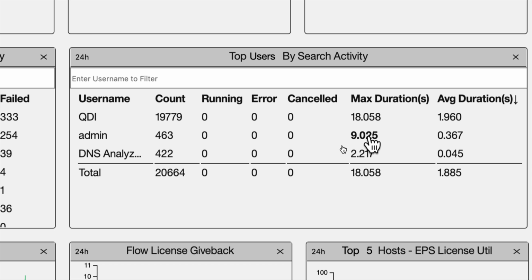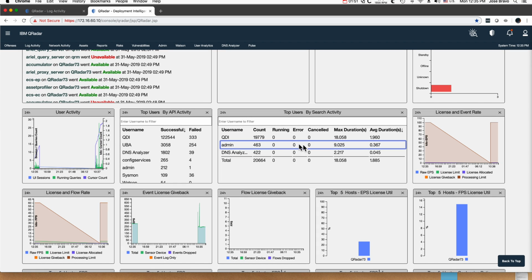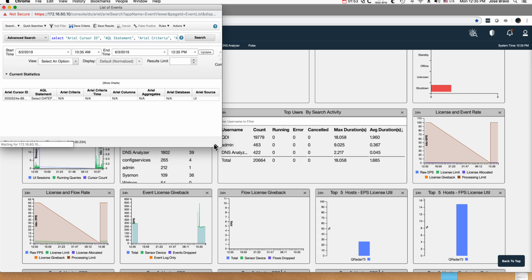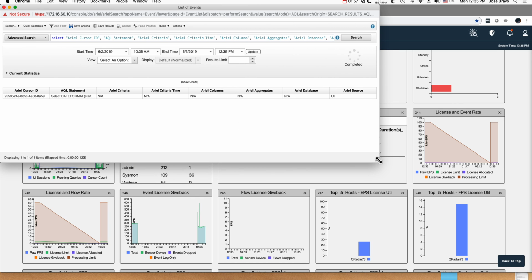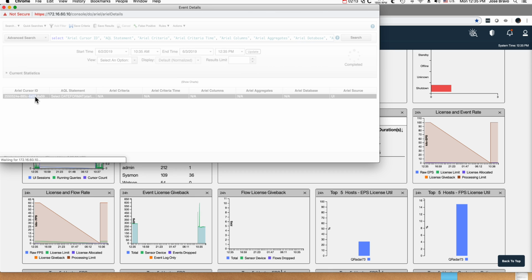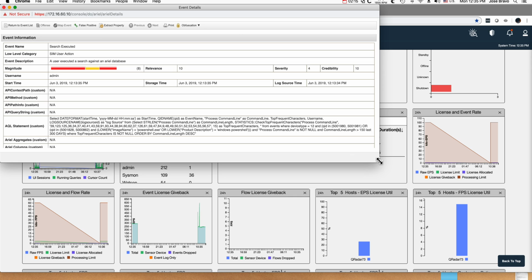Let's actually click on it and see how we can help determine what's the problem here. So in here, my max search, the one that took the most duration, notice that it is a UI. If you see API here, that means that it is one of your apps. It could be Resilient, making queries into QRadar data. But in this particular case it is that user. Let's actually click and see the details of that search.